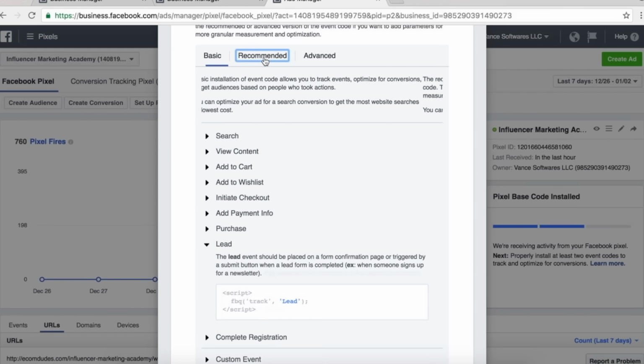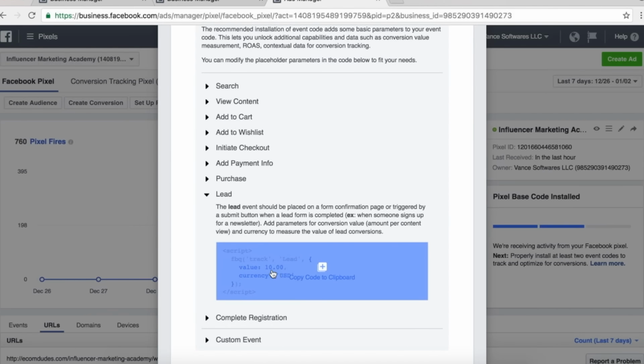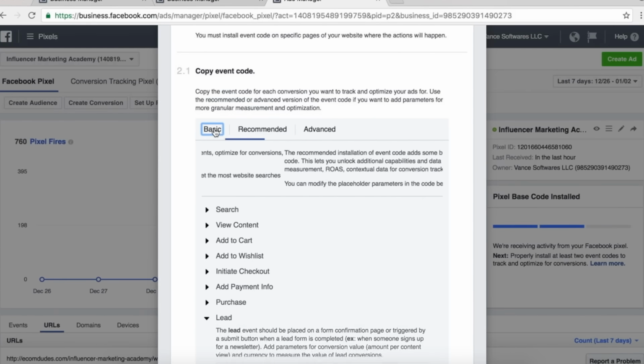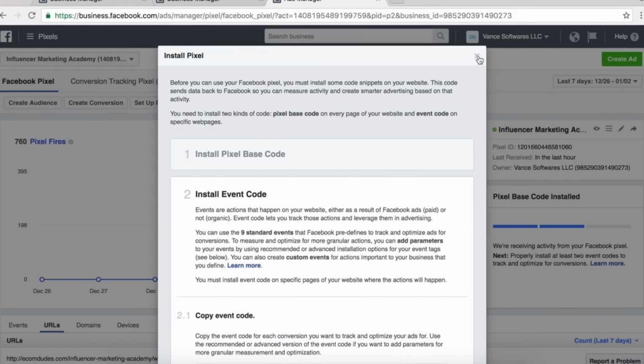But if you wanted to, you can do the recommended and fill out each value, how much it's worth to your business, all right? So again, that's what I just wanted to let you know: this is how you grab your pixel for the new account. Pretty simple.